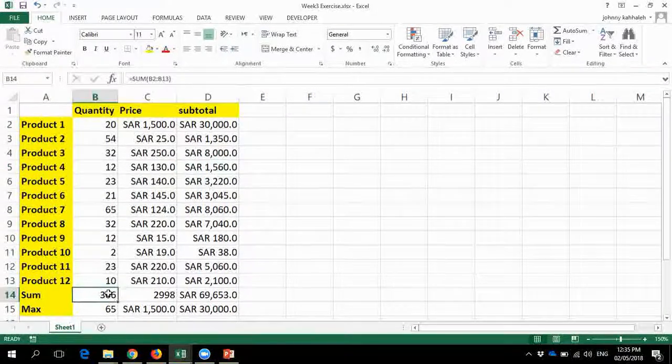And here we inserted the sum, right? The sum of the quantities. Here, the sum of all subtotals, all of them together. And here we calculated the max using the equal max formula, right? Do you know how to use max? Yes. Do you know how to use sum? Okay. Now what I want is the following.